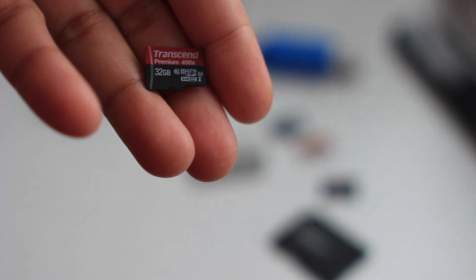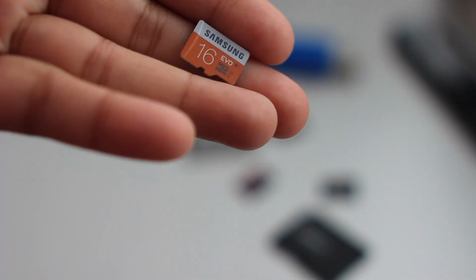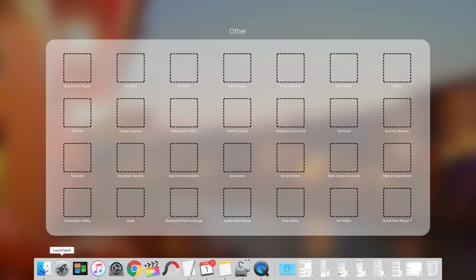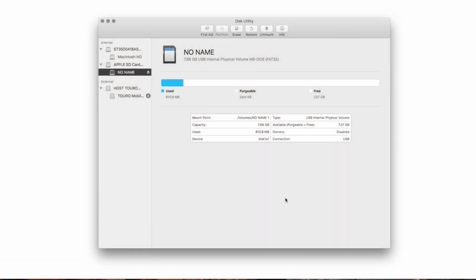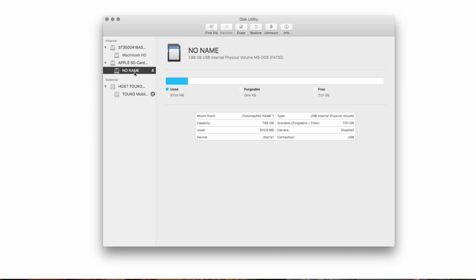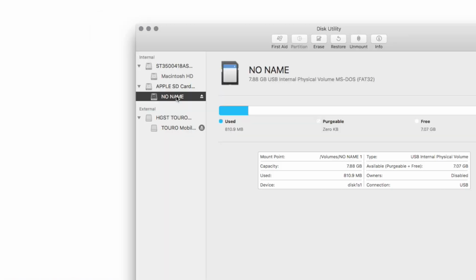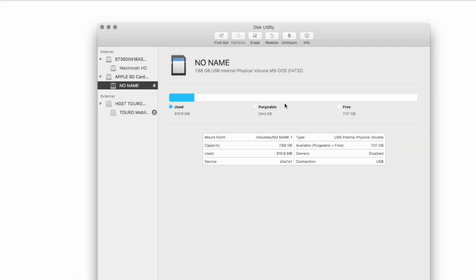These are some of the SD cards that you might have. So what you want to do is open Disk Utility, and then you should see your card here. So this is your card.